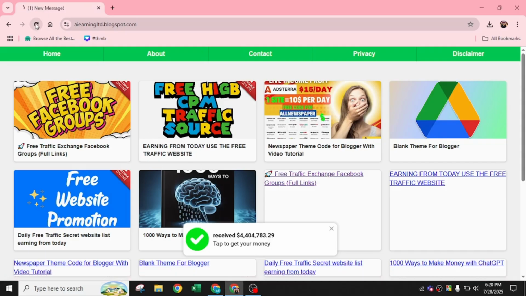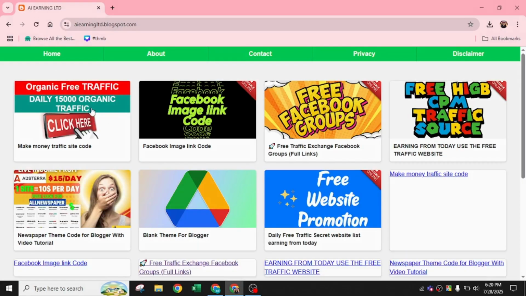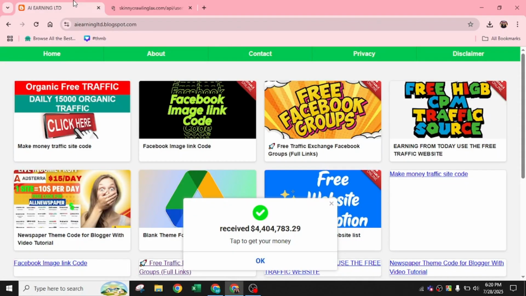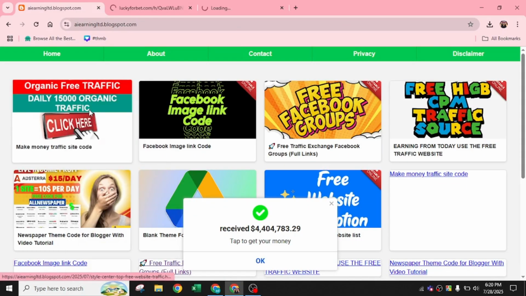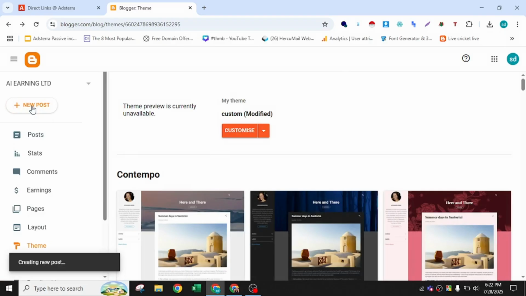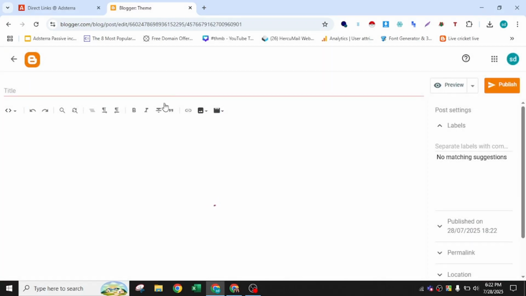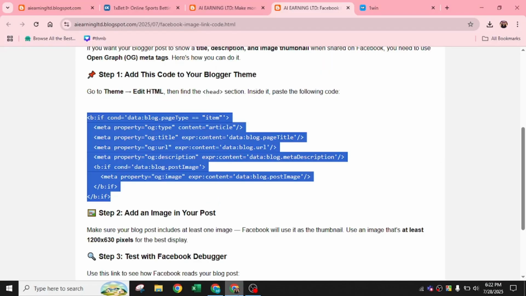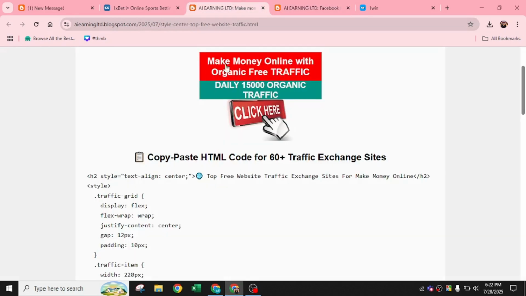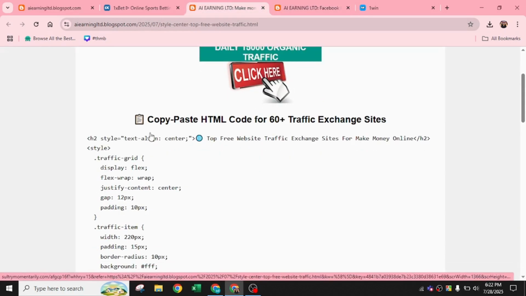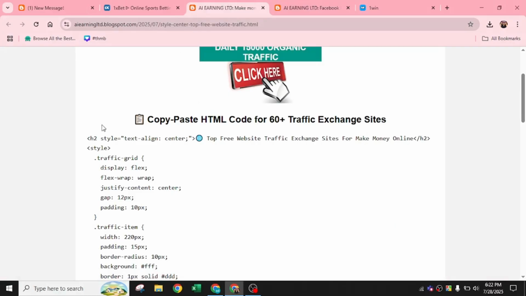I will share the link in the comment box. So first open the make money traffic set code. Okay, you will get the code from the comment box, and then open a new post and paste the code from h2. Okay, paste the code from here. Very simple way.